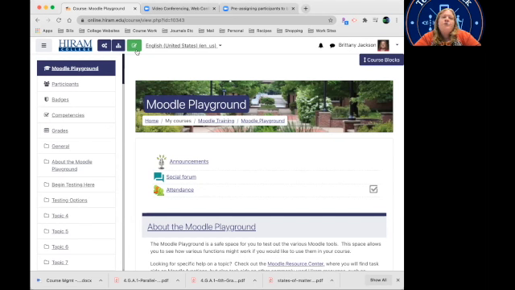Today we're going to talk about looking at different reports that are available through Moodle for you to access. Here you can see I'm in the Moodle playground. In this particular instance, I don't need to turn editing on, though I can.